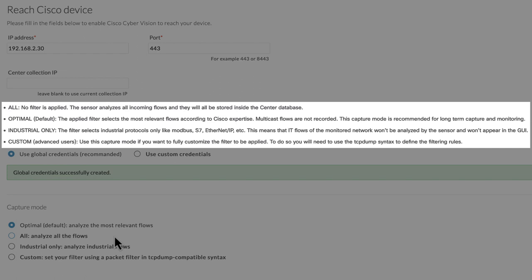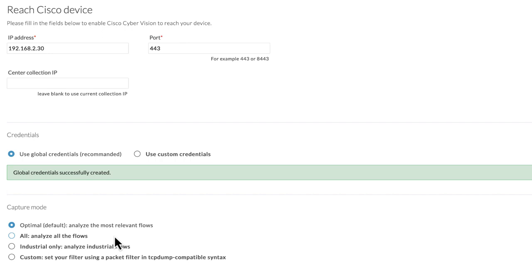Or last, I do have the ability to define a custom filter. In this case, we're actually leveraging a TCP dump style filter, where essentially I can pick and choose exactly what traffic I want to analyze. I could eliminate specific hosts, or I could focus on specific hosts or specific types of traffic and things of that nature. Again, this really allows me full customization in terms of how the filtering will occur. And this is what we're defining, essentially what traffic is going to be analyzed by the sensor itself. The recommendation would be to leverage the optimal by default.